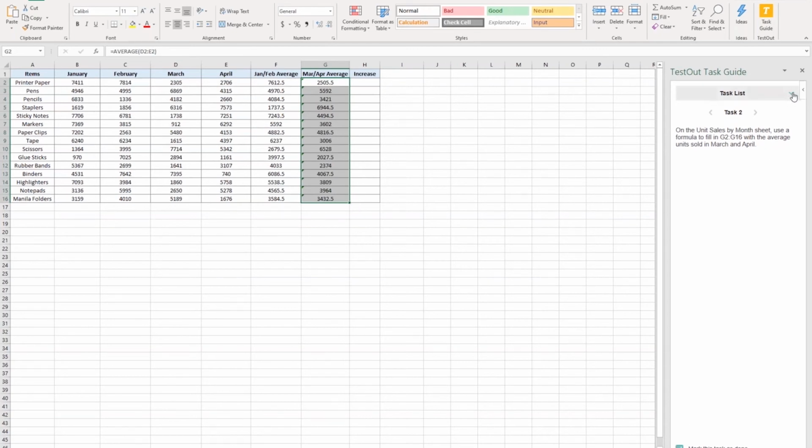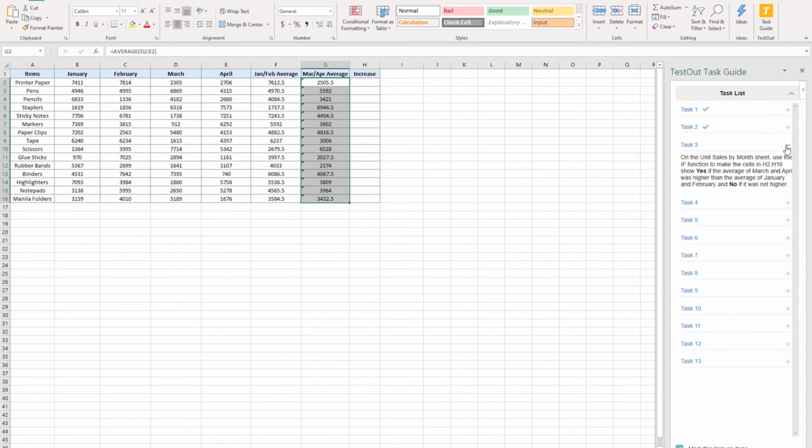We don't have to do the tasks in order, but we can open up the task list and track where we're at, and jump around if we get stuck. So we can just keep making forward progress.